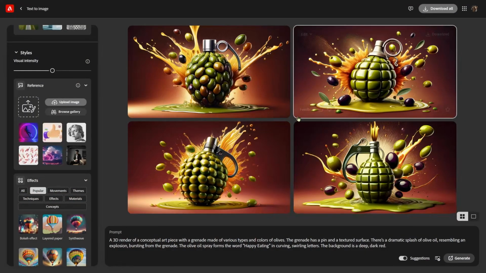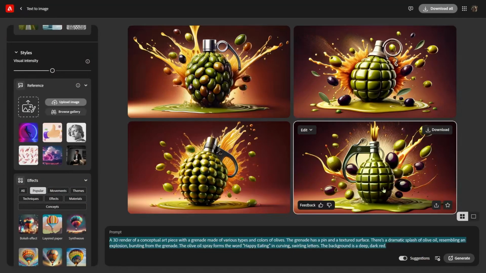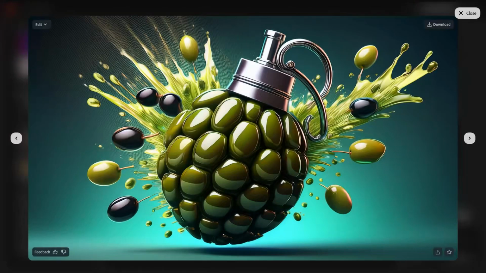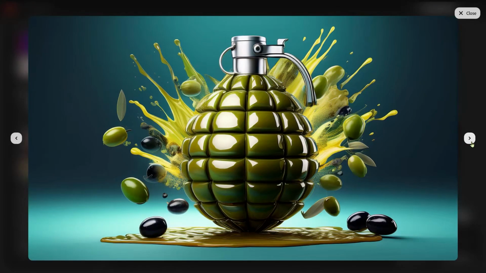So I did it a few times, and these were the best ones that I got. And this one I really like. I like the look of this one. But looking at the prompt, I think we can actually do something better, because we can turn the grenade into a bunch of olives. So with a little bit of prompt engineering, we got this, and we got this, and we got this, and we got this.